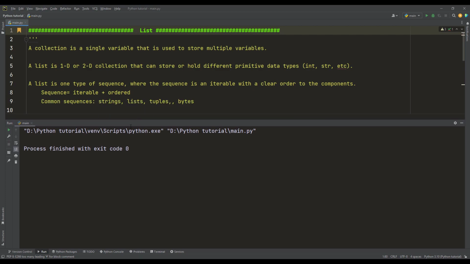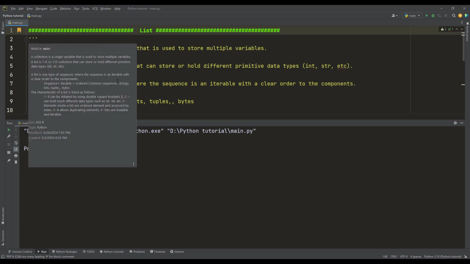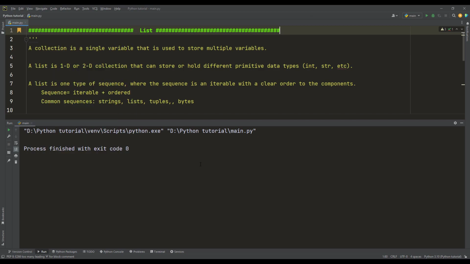Now the more formal definition of a list. A list is one type of sequence. So we learned together about string in Python, and a string in Python, as we said, is like a sequence of characters, and because it is a sequence of characters, we can access it using index.